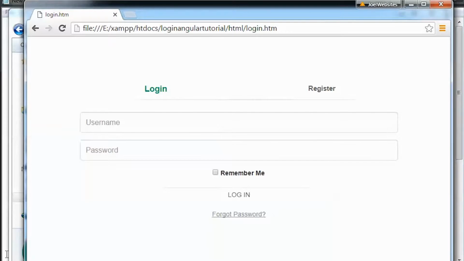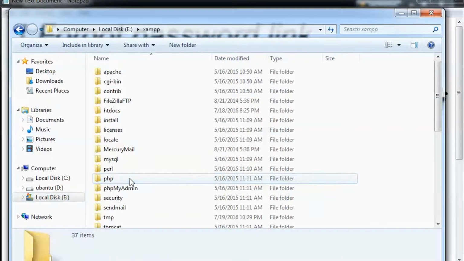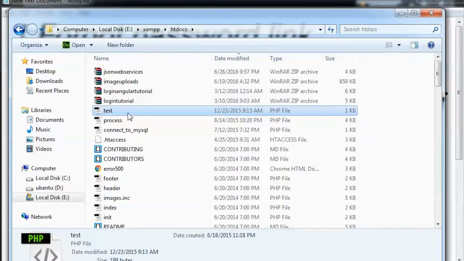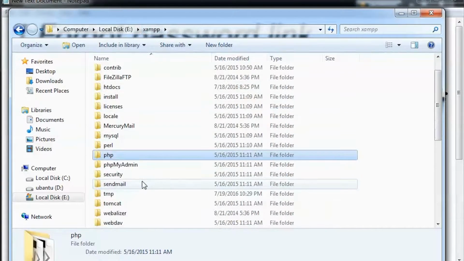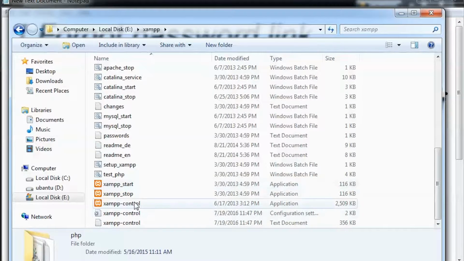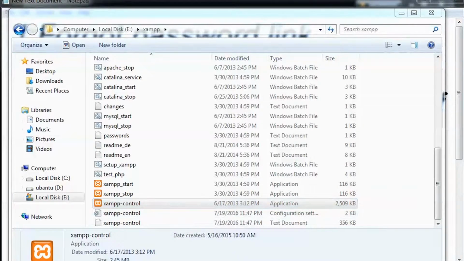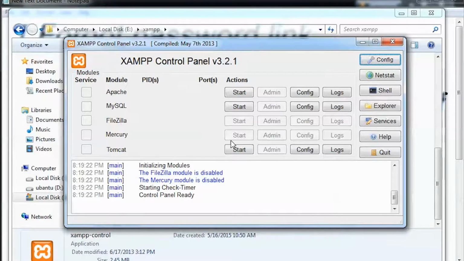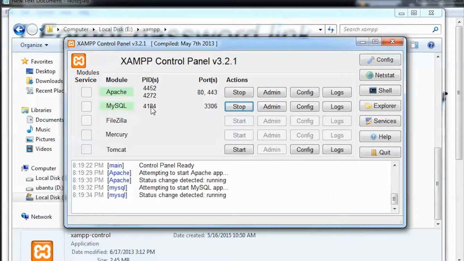So let me go back to my htdocs folder in XAMPP. Sorry, I'm going to the XAMPP folder, and here I'm going to double click on XAMPP Control to start the XAMPP server. I have this window open, and I'm going to click on start. Here I want to start the Apache server and the MySQL server. You see that the servers have started.